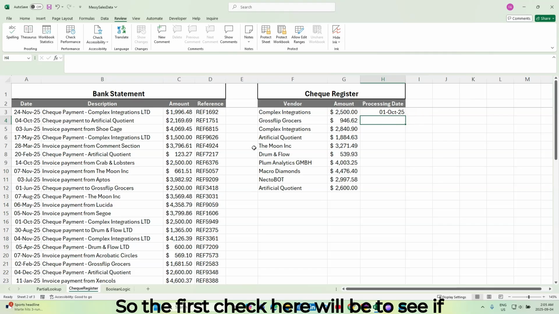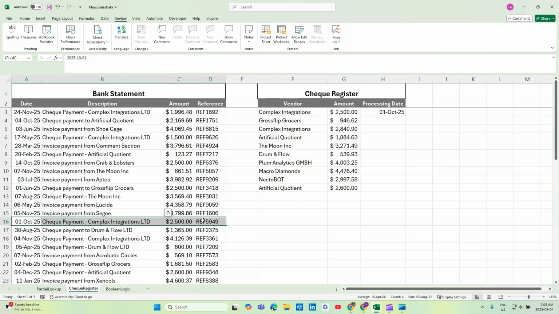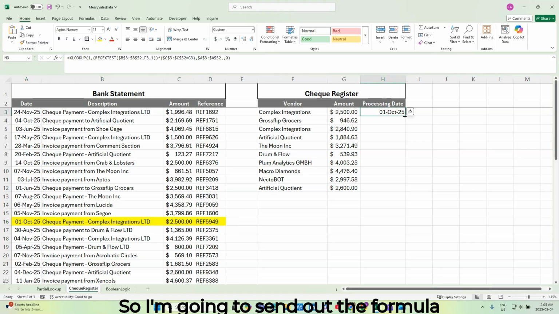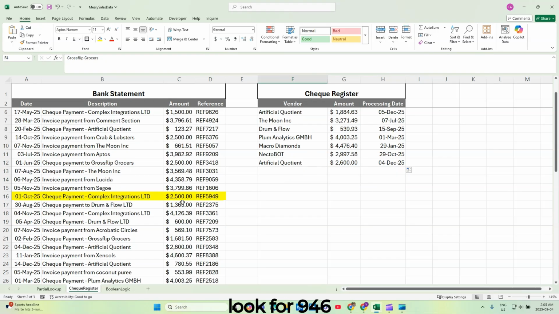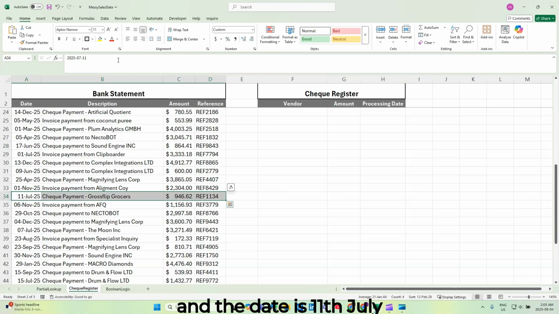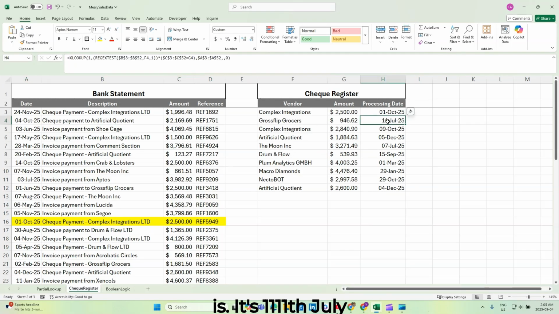So the first check here will be to see if complex integrations 2500 is in fact on the 1st of October, and I can see it right here. It's this one. So I'm just going to highlight this. So I'm going to send out the formula. And so we want to check this one, gross flip grocers 946. I'm going to look for 946. And the date is 11th July 2025. Let's go up and check if in fact it is. It's 11th July 2025.